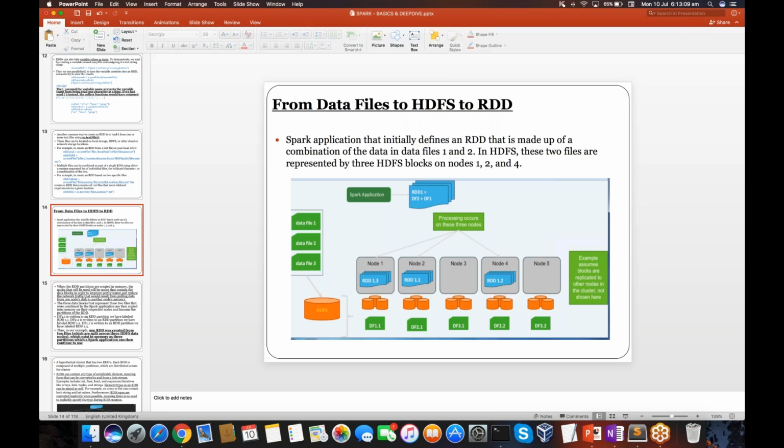Locally this creates one RDD. This creates another RDD, and this creates another RDD. Now these three blocks are represented as two files. Agree with me everyone? Are you with me? These three blocks are now represented as two files. They are combined together by the Spark application and then copied into memory. Which memory? Their respective data nodes' memory, becoming the partitions of the RDD.